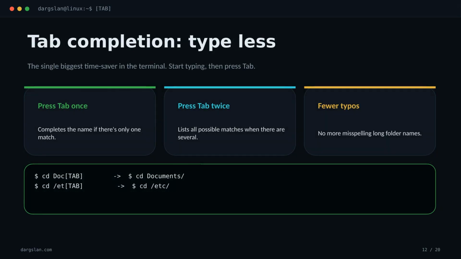Now here's the single biggest time saver in the terminal, and I genuinely mean it. The tab key. Start typing the first few letters of a folder or file. Hit tab, and if there's only one match, the shell finishes the name for you. So cd doc plus tab becomes cd Documents. If several things start the same way, tap tab twice and you'll see all the options laid out. No more typos, no more guessing. Just type a little and let the terminal do the rest.